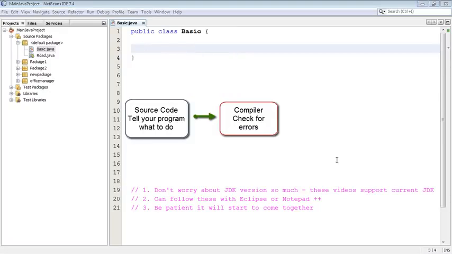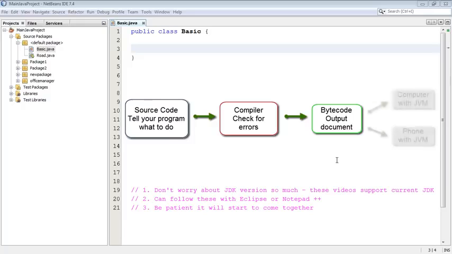Now, once the compiler's done checking for errors and you compile your program, the compiler creates a new document, and that's called Java bytecode. And Java bytecode is essentially the output document. And so what happens is the Java virtual machine, which actually resides on several devices like computers, mobile phones, it's the Java virtual machine that takes that bytecode document and reads and runs it. And that's short for JVM, by the way, Java virtual machine. So the Java virtual machine reads and runs the bytecode document.